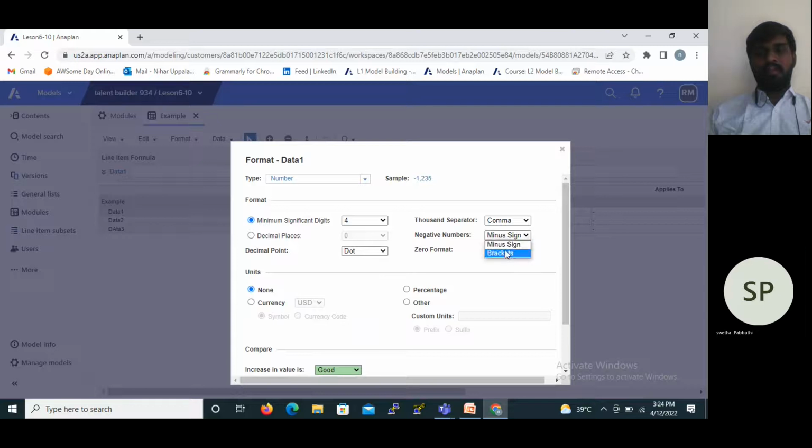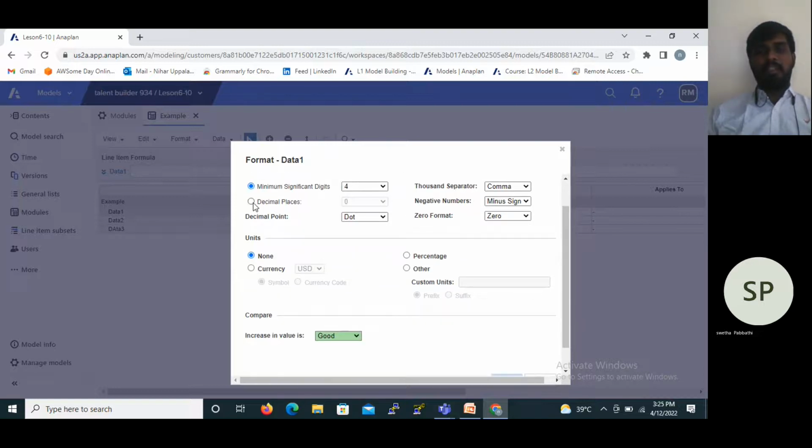If we want minus values, we can give a negative, or we can choose a bracket. And this is a decimal point. This is the decimal place where we can get a decimal point after 1, 2, 3, or 15 numbers as per our requirement. Here we have the four units: none, percentage, currency, others.